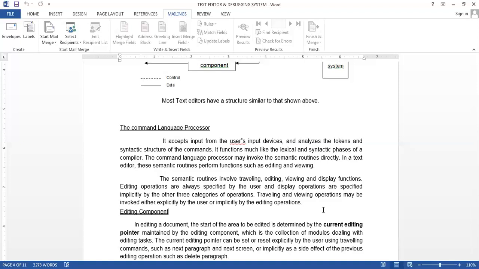For performing the editing operation that the user told to do, it depends upon the user or upon internal processing who will do the traveling and viewing operation. So this is the command language processor. The command language processor may invoke the semantic routine directly. In a text editor, this semantic routine performs functions such as editing and viewing. So mainly, the command language processor is actually an intermediary between the user and all the components. It will understand the command and give the appropriate message to different components.